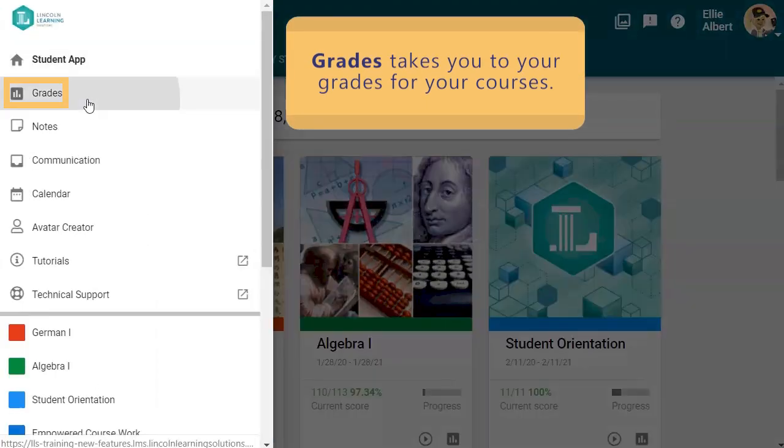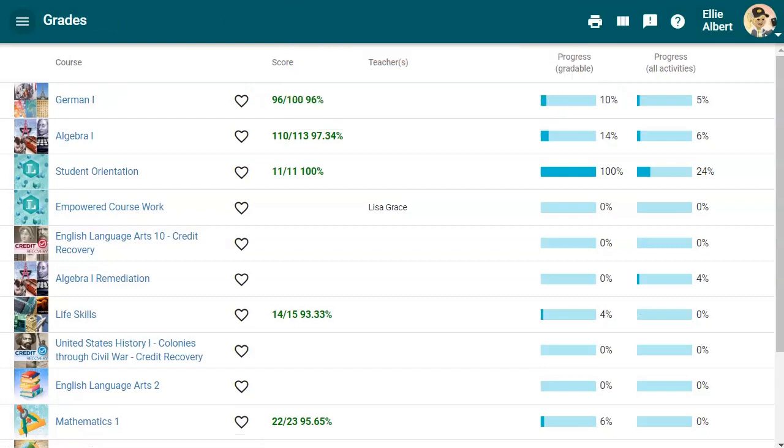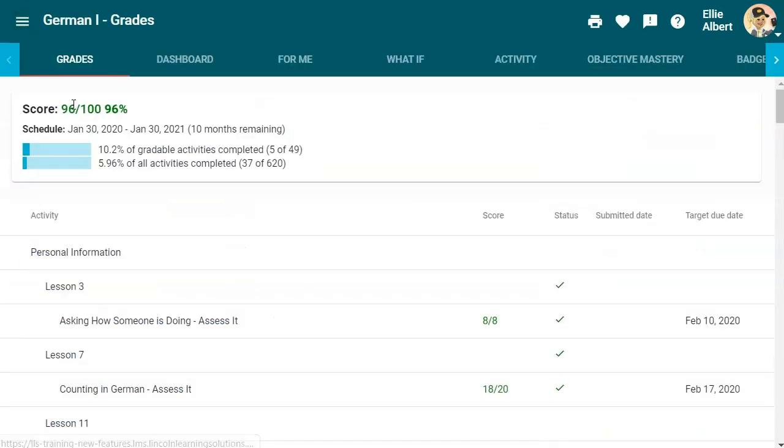Click on Grades to see your grades for all of your courses. Here you can see your overall grades and monitor your progress. To see more details about a specific course, click on the course name in this view.